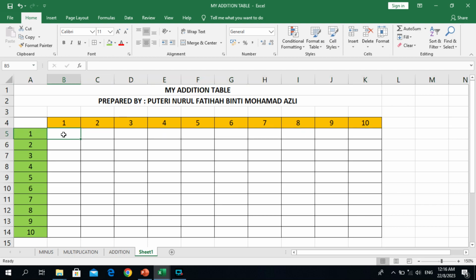First of all, we want to calculate 1 plus 1 equal to 2, 1 plus 2 equal to 3, 1 plus 3 equal to 4, 1 plus 4 equal to 5. You can see that this 1 here is our constant. So this cell is our constant. Since this is our constant, this should be the cell that we're going to lock.